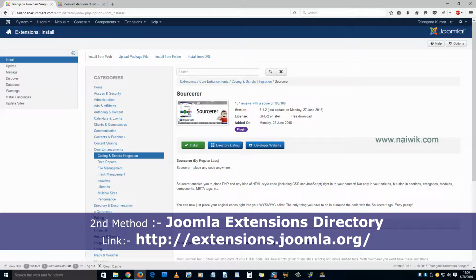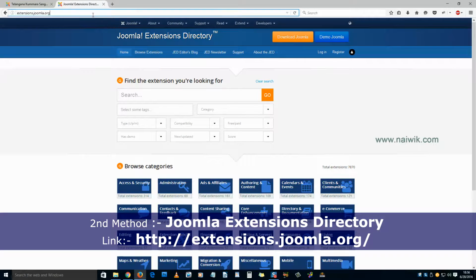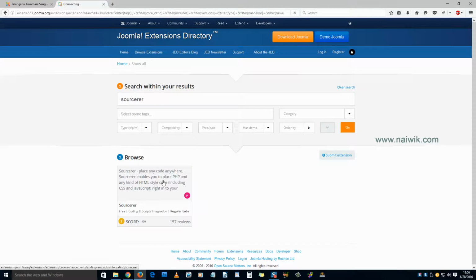Now let's look at the second method. Go to the Joomla extensions directory. Here is the link, extensions.joomla.org, and in the search box you need to type the extension name. Once you have typed the extension name, click on search, and here is the extension.